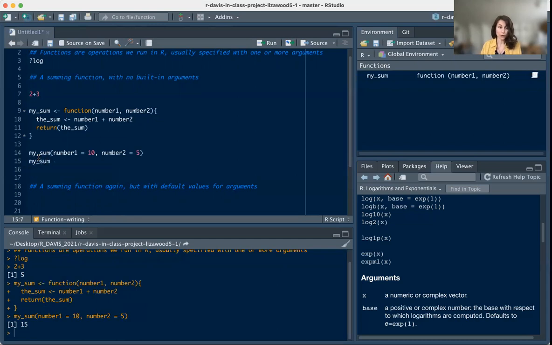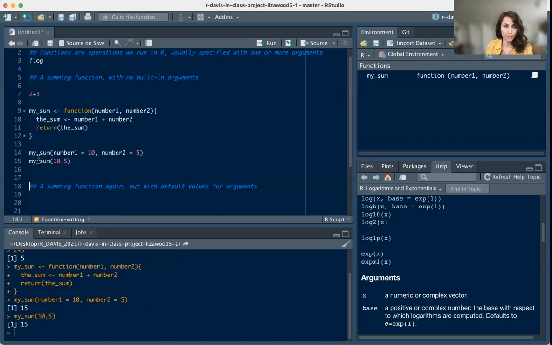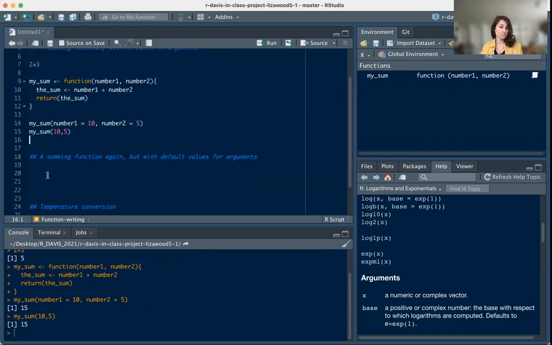Just as a reminder, we don't always need to specify the two arguments, because if we write them in the correct order, and in this case, in addition, order doesn't really matter, but if you write them in the correct order, then you just do my_sum, parentheses, 10, comma 5, execute, and you still get 15. And this is the basic of what a function does.